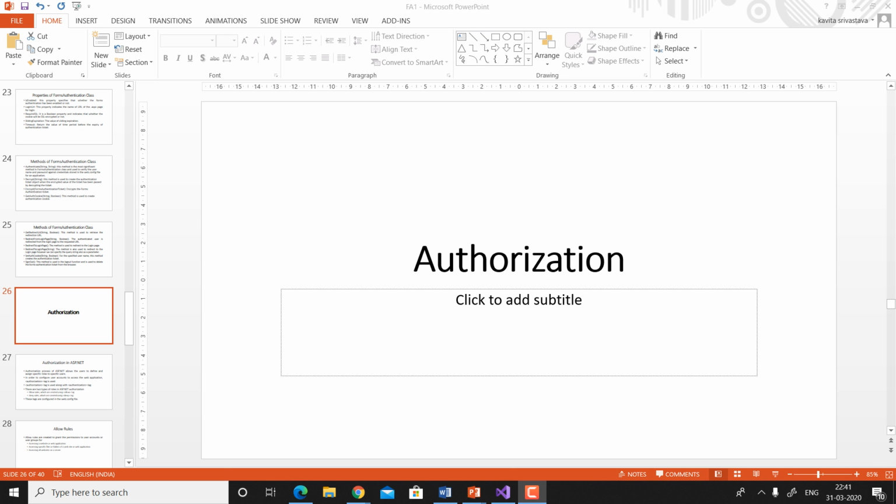Welcome students. In this video we will discuss the authorization part of web application security. In the last videos we discussed the authentication part. Authentication only checks whether the credentials of a user are correct or not, so that the user gets access to the web application. But authorization verifies which user can access which part of the web application and which resources they can access.